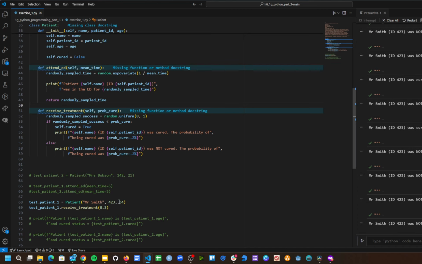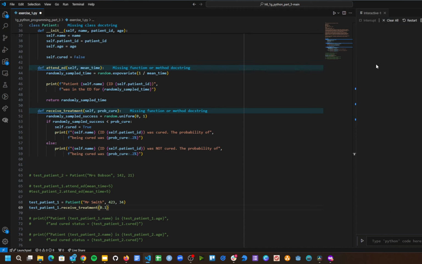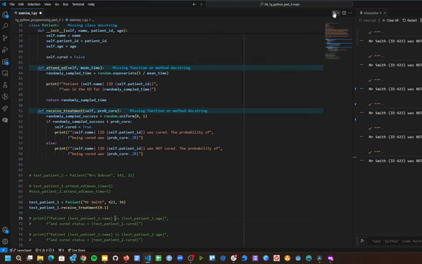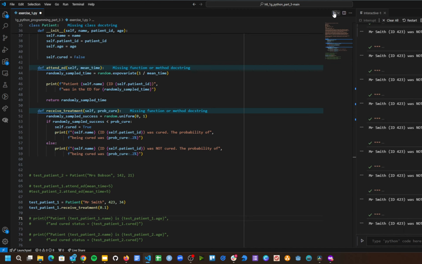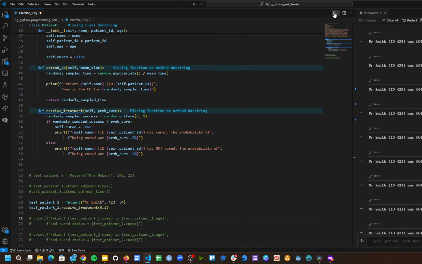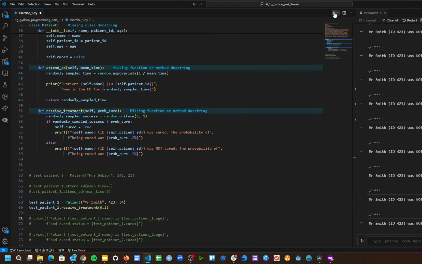And I can probably make this more obvious if I get rid of that. I'm going to clear this out and run it again. So I've now put a very low probability of being cured. I'm going to run the current file in the interactive window. He wasn't cured. Wasn't cured. Wasn't cured 3 times, 4, 5, 6, 7, 8, 9, 10, 11, 12, 13, 14, 15.